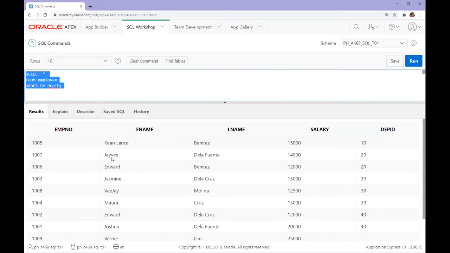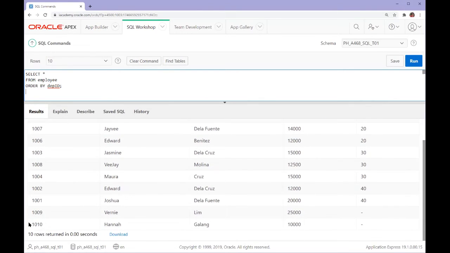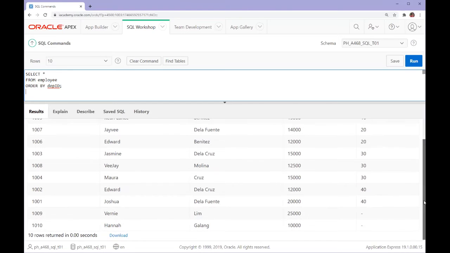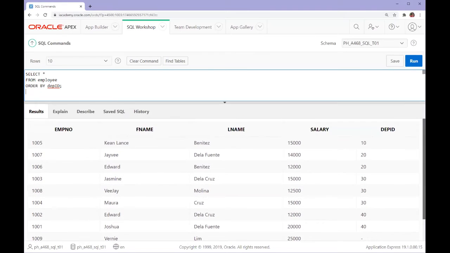Okay, so as you can see, the data is now sorted or arranged by department ID here from lowest to highest. Take note that you will arrange data into ascending order with null values. Records with null value will be displayed on the last row. Okay, so you have the null value here if it is in ascending order.